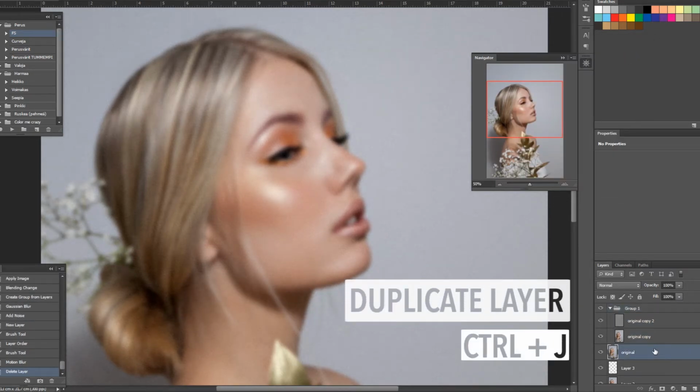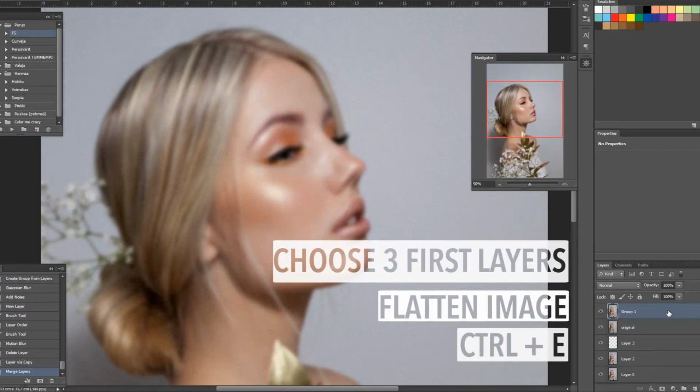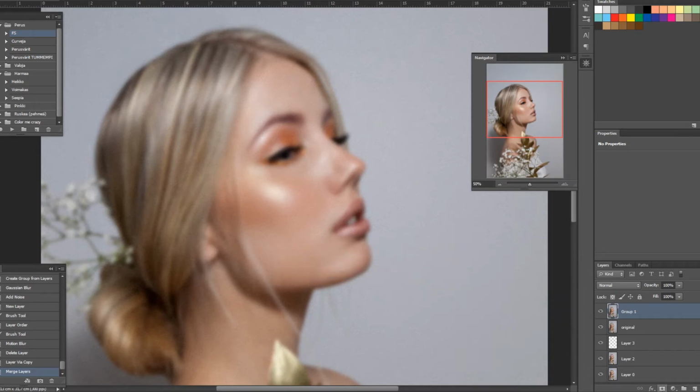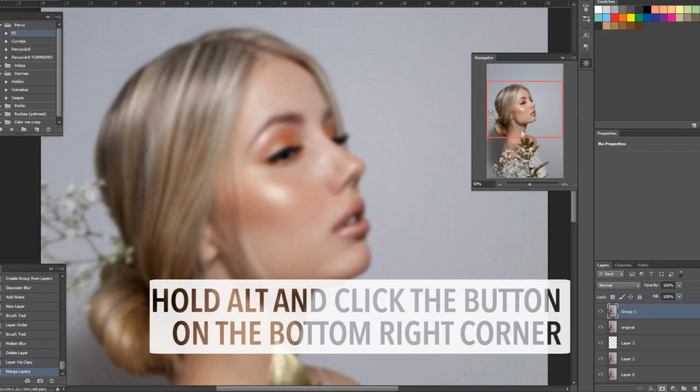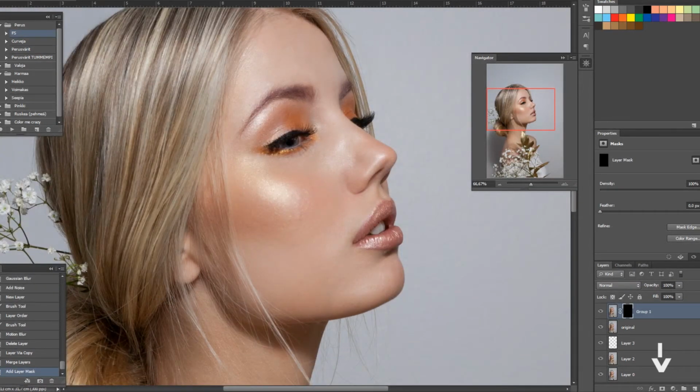And after that, you make a copy of the quote-unquote original layer and flatten the 3 newest layers. And then you want to make an inverted layer mask to the new layer that you just made by holding Alt key and clicking on the Add Layer Mask button that is on the bottom right corner.